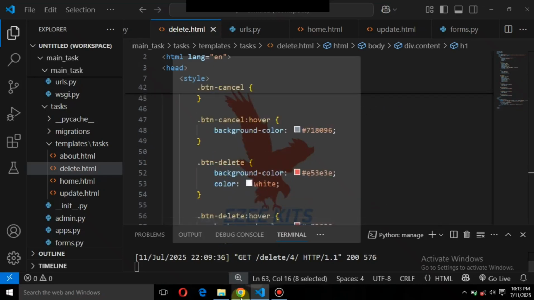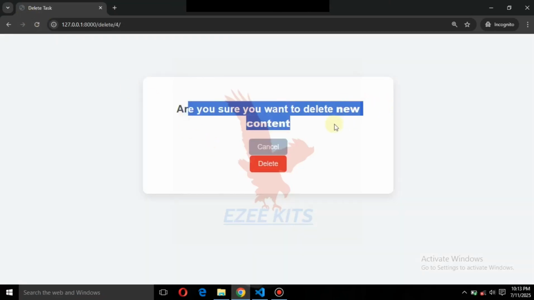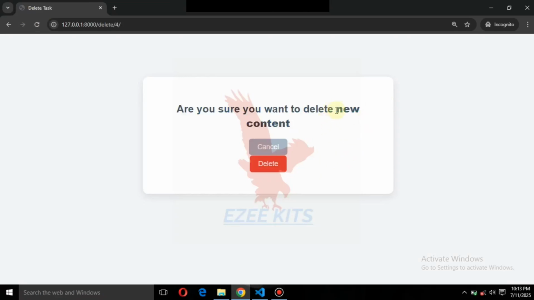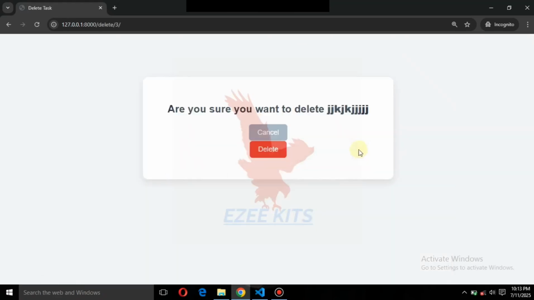So let's go back and see this. The styling took effect. You can see "I usually want to delete this new content". In case you're interested in beautifying it more, you can go ahead. Let's say I want to delete this particular content. You can see "I usually want to delete this job", which is being highlighted properly.